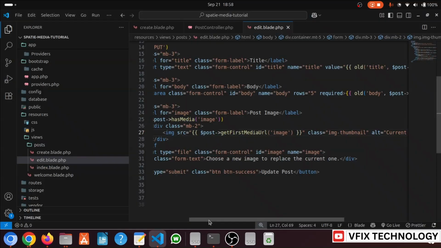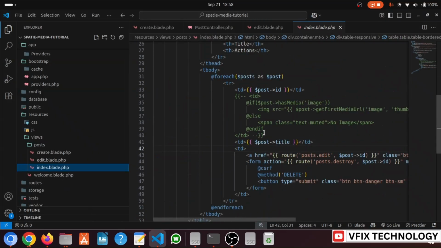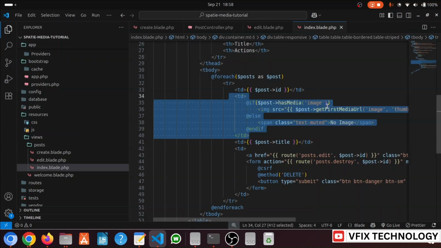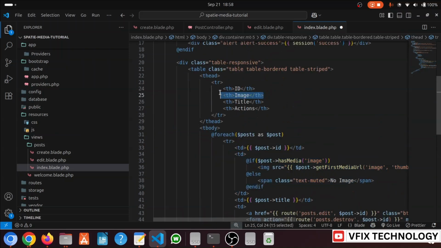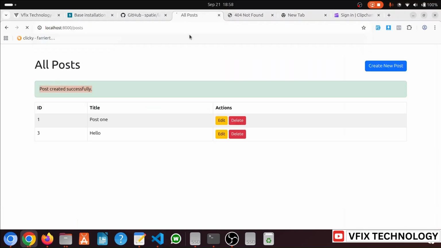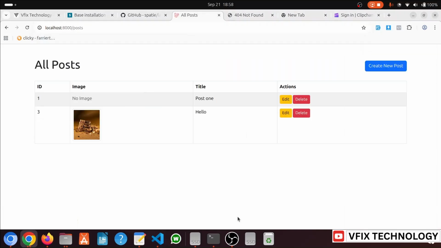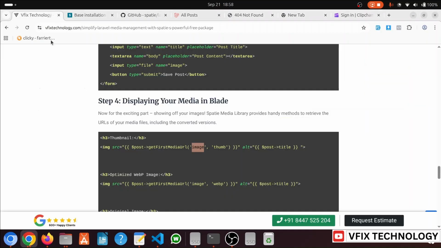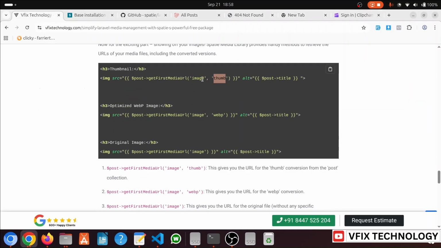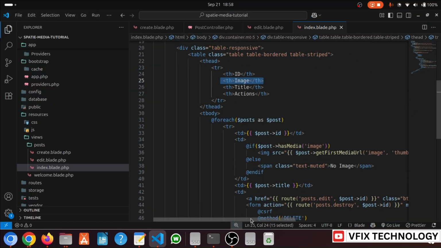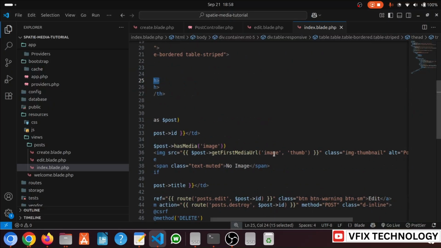Let me go to the index page and uncomment that as well, so it shows here as well. See that right here. Now if you see the blog, there are 3 ways. Thumb is the thumbnail image which we compress and decrease the size, if you remember. WebP is the converted image, and image is the original image, right? That's the name of the collection. Cool. So here all I said was post getFirstMediaUrl, image, and the thumb. Here it shows the thumb.